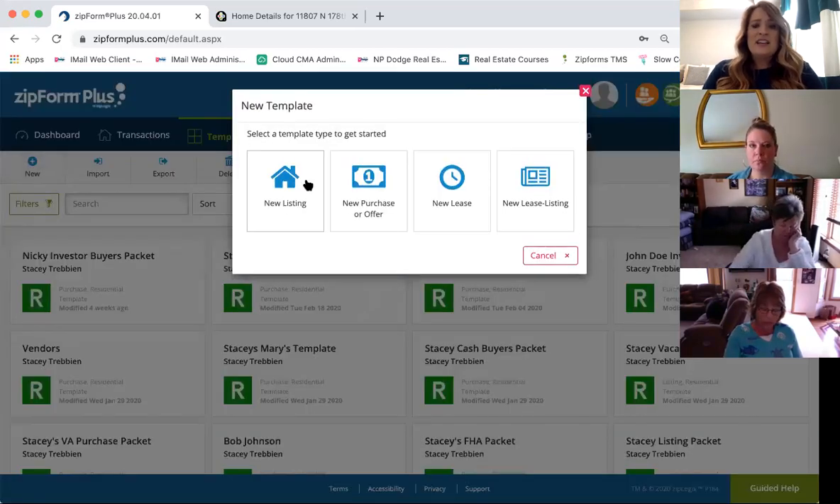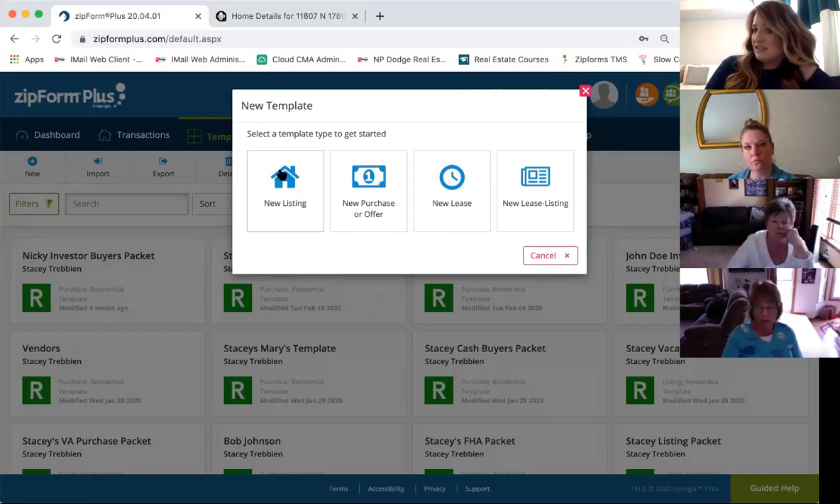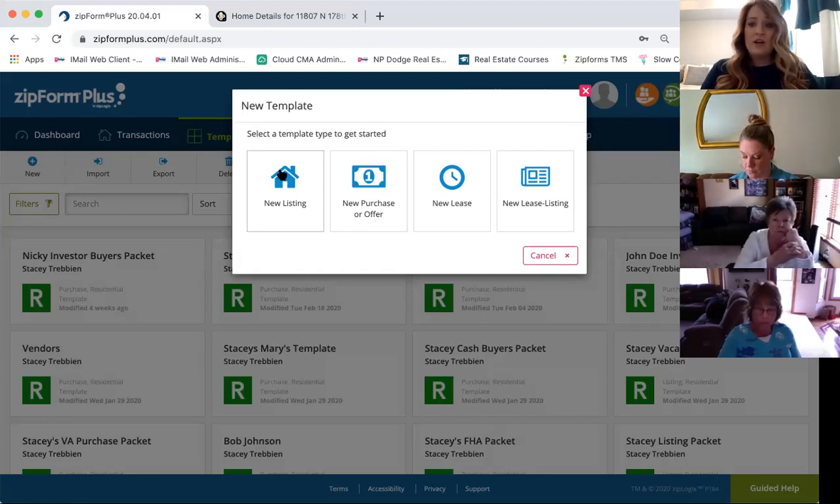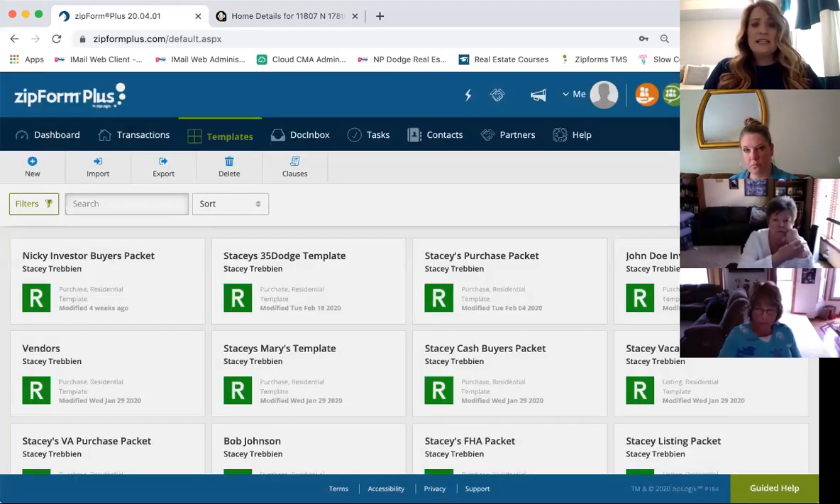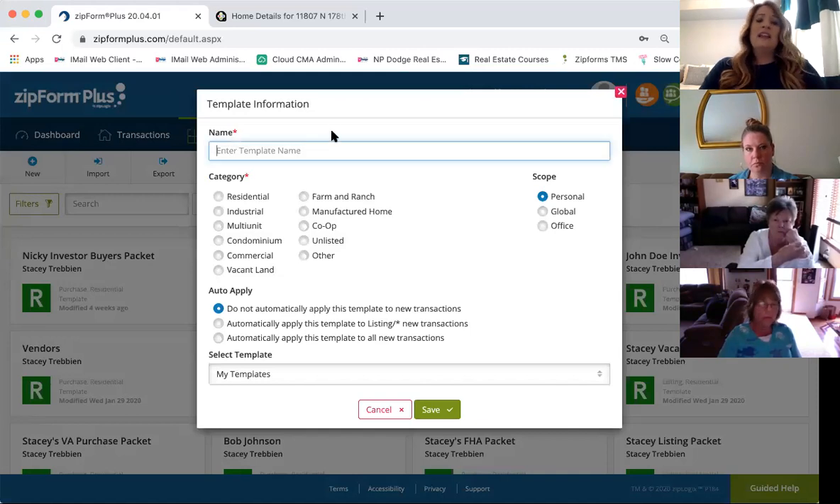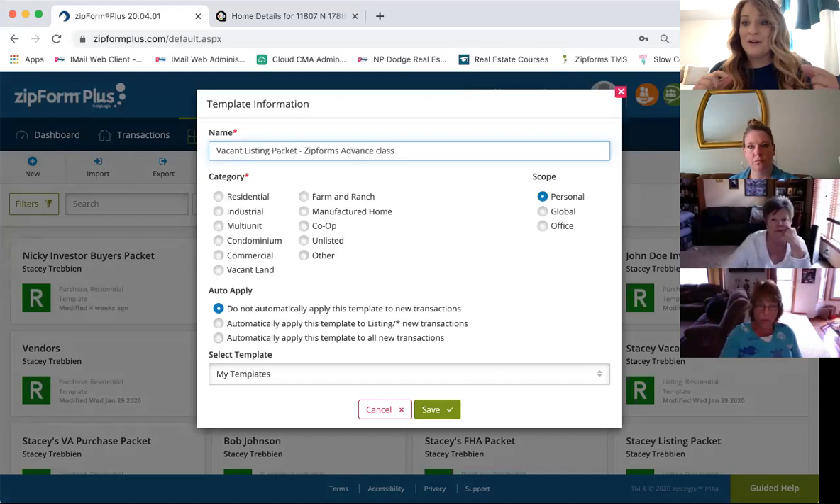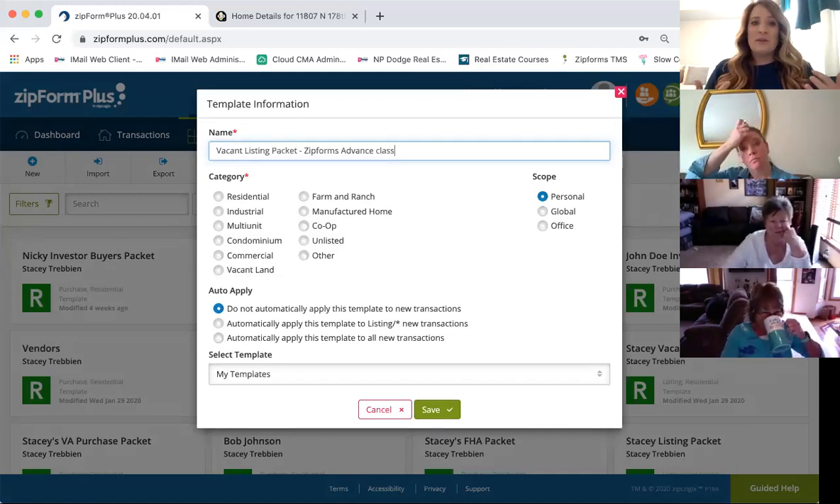And then you can see it gives me the options of new listing, new purchase. Let's say I have a vacant listing. I want to do a vacant listing packet. I list a lot of vacant homes. So I'm going to click new listing, and then I'm going to name it. I'm giving it a name so I'll remember it, so I can go use that one when I show you where it's at. But you would list it whatever makes sense to you.